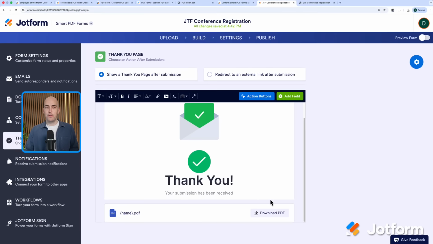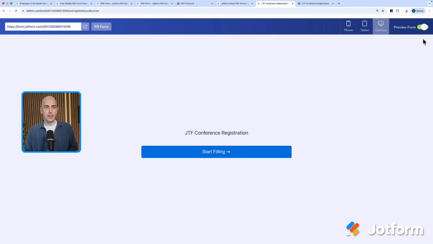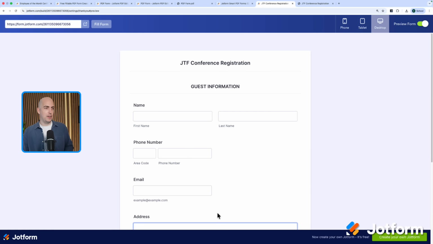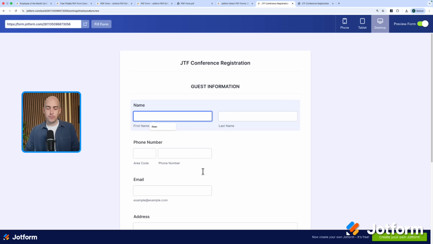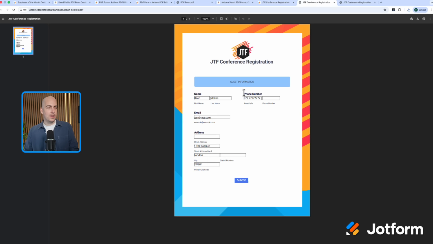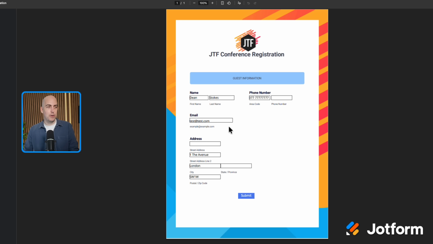So before I publish the form, let's go to preview it by clicking the toggle on the top right. It shows me a preview of the PDF. I click Start Filling, and then I fill out my details. I click Submit at the bottom of the form. Here's that thank you page. It's showing my PDF here, and I can download that by clicking the download button. And if I have a look at it, we can see that now that PDF form has been filled out with all of those details that the person put in the form.